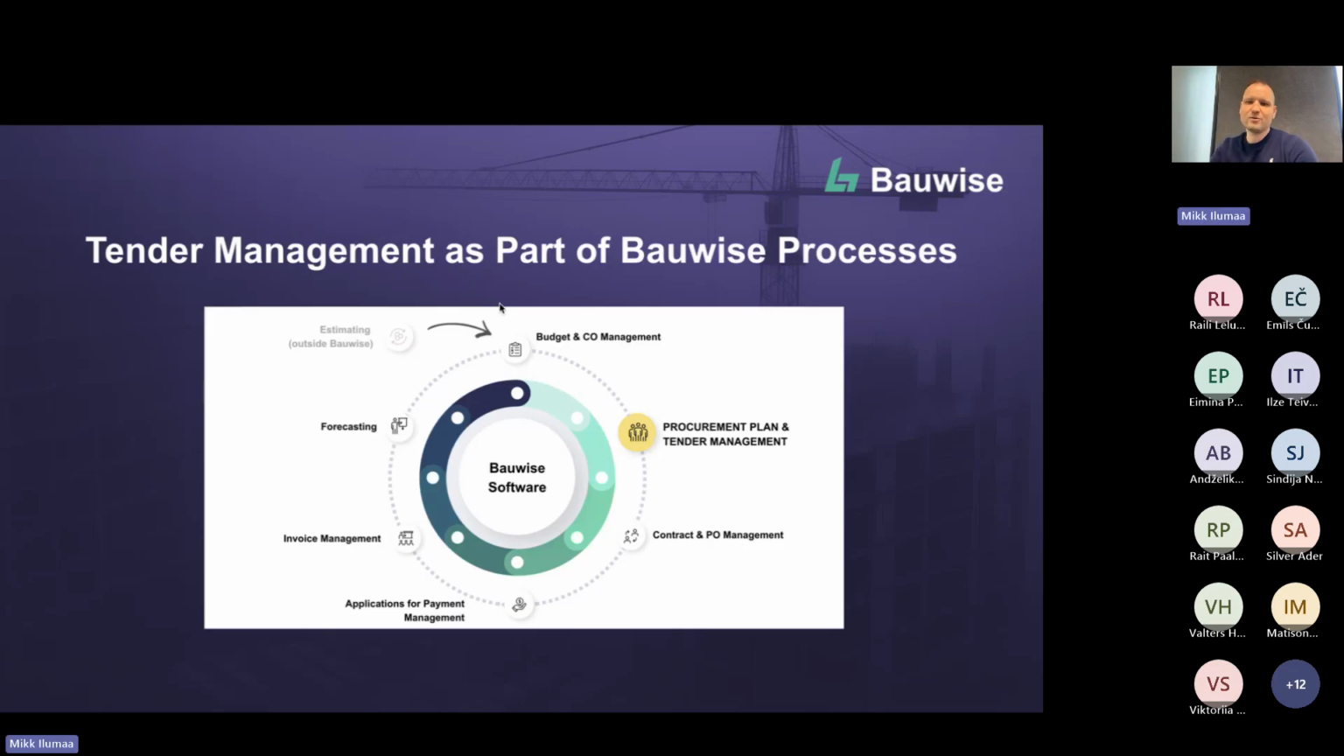The first thing is how it fits into Bauwise. Bauwise doesn't have an estimation tool or estimation software, so the estimation is done somewhere else, either in Excel spreadsheets or some kind of specialized software, and then you can import it into Bauwise, into budget management, and see change order management. After that, you were able to create contracts and purchase orders, but you weren't able to make any procurement or tenders. And now we have filled in this slot as well.